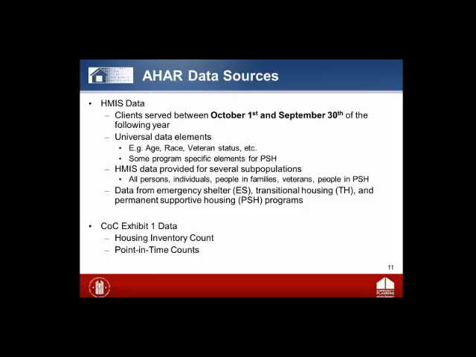There are two data sources for the AHAR. The first is HMIS data. This includes clients served between October 1st and September 30th of the following year in emergency shelters, transitional housing, and permanent supportive housing.